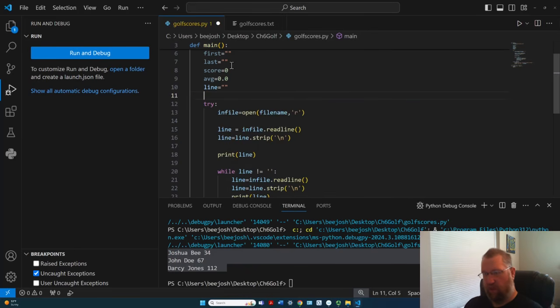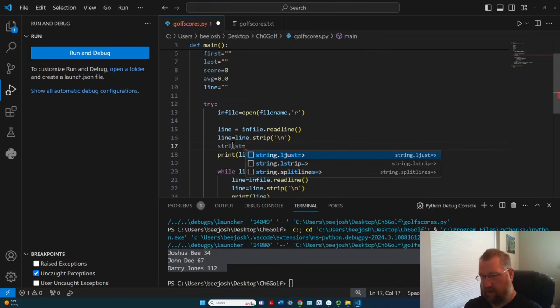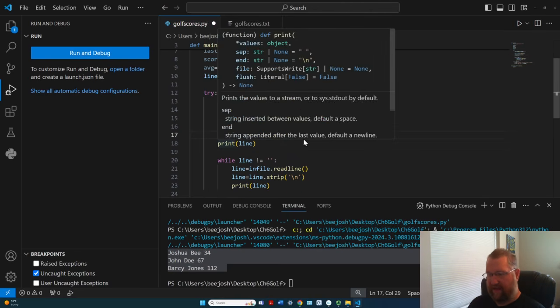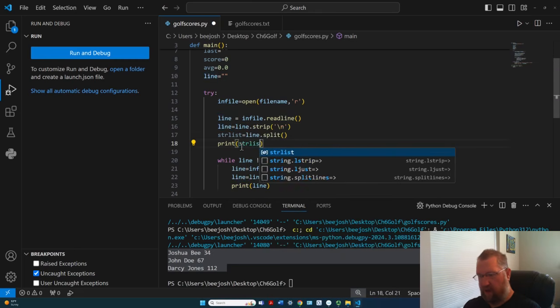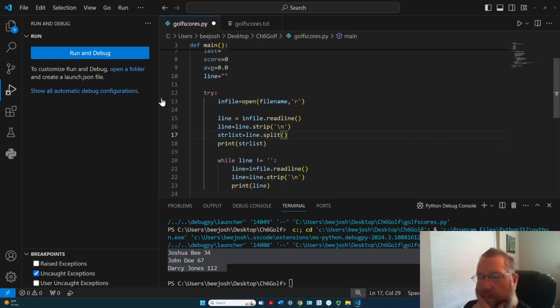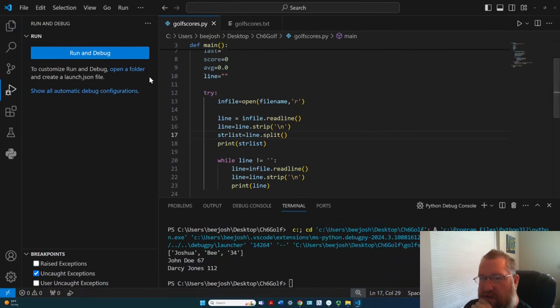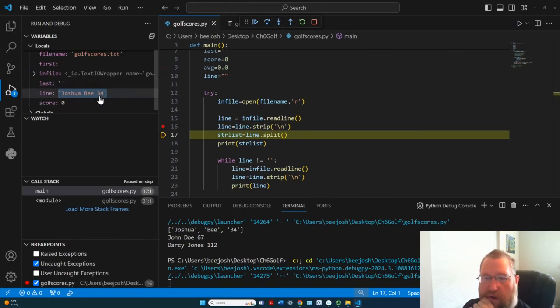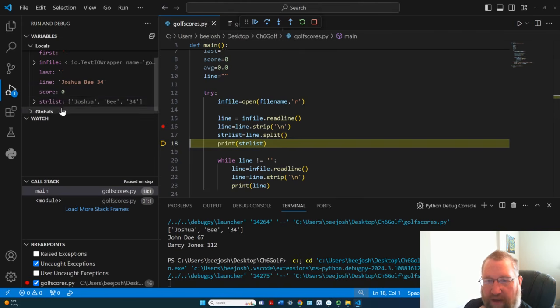You know what? Let's do this in scope. We're going to say string list equals line dot split. Again, we don't need to send it anything. And then we're going to print the string list. Let's set a breakpoint here. We strip it out, we got line over here, then we tell it to split based on the spaces. Then we split it, and look at this, string list.